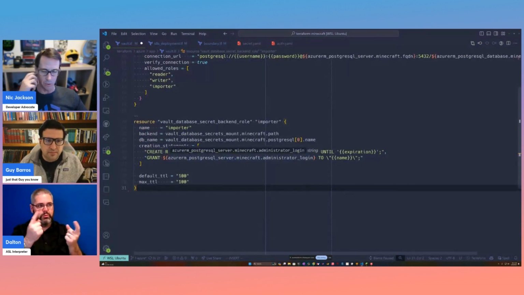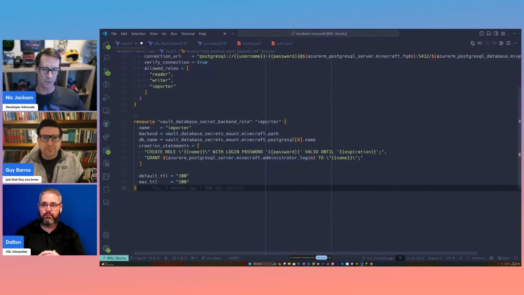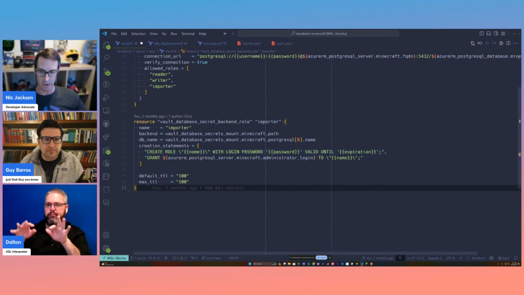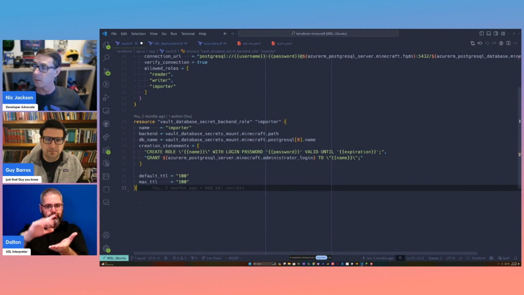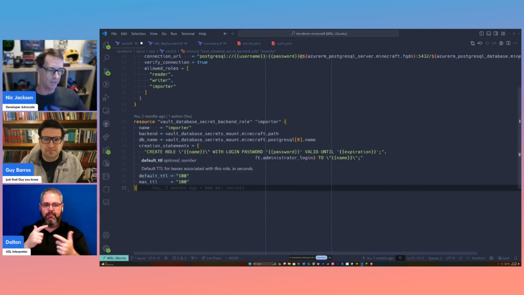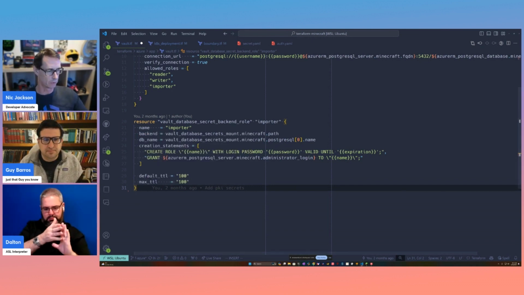So like this, I'm going to define a role. This one is an importer role. It's obviously very, very permissive because it needs to be able to create tables and stuff. But we specify the TTL, so we can reduce risk by controlling the length of time that the credentials are available for.